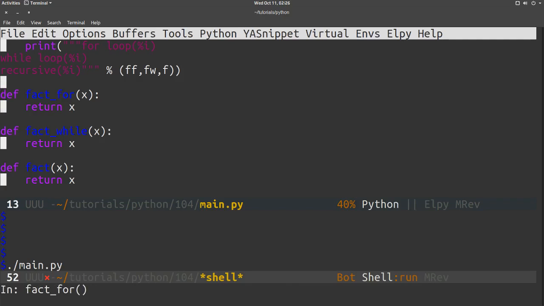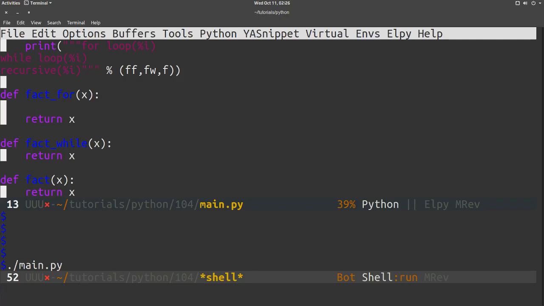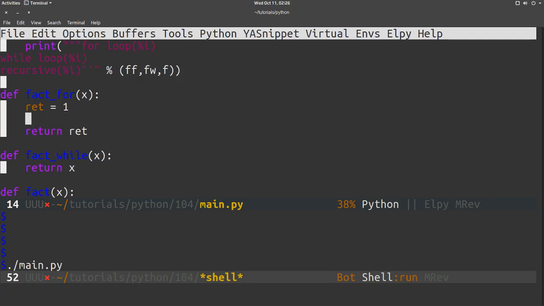So we'll start with factorial via a for loop. To start off, we're going to want to have a temporary return value that we'll be able to use in our for loop to maintain our value. So to remind everyone, the factorial of a number is that number times every preceding number before it.